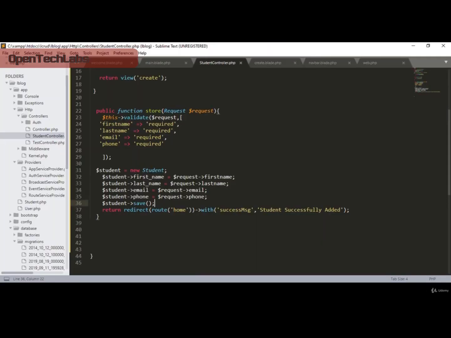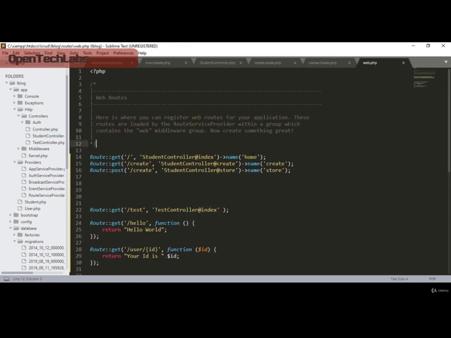After that, it should be redirected to our home page. If you go to that controller, in our store controller, I assign it. After saving that data, I just put the return redirect to our home. So it should be redirected to our home page. And if you go to our route, here you can see that is our home, and for the home I just define our controller name, student controller, that is the index method.